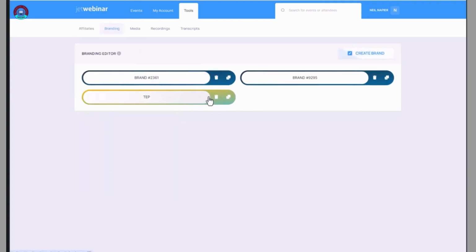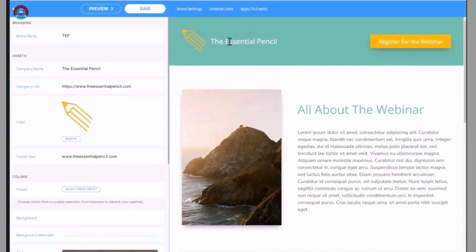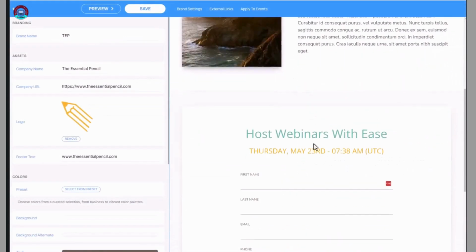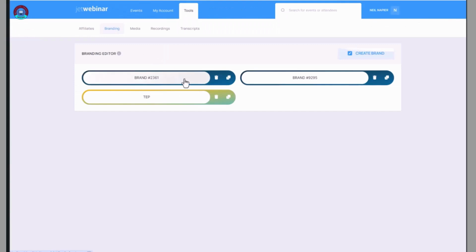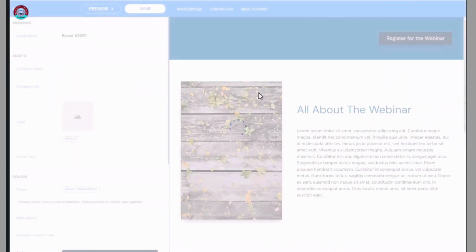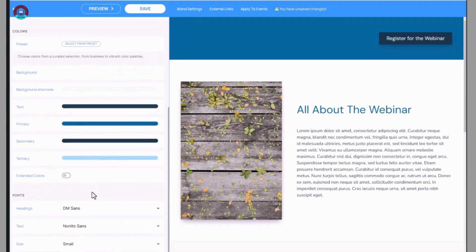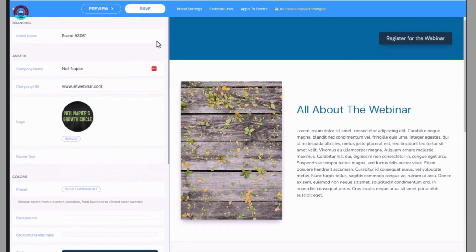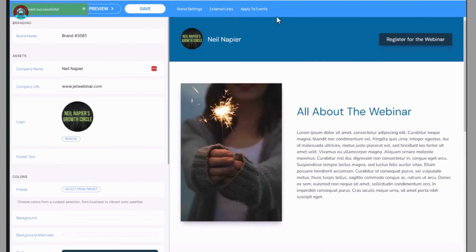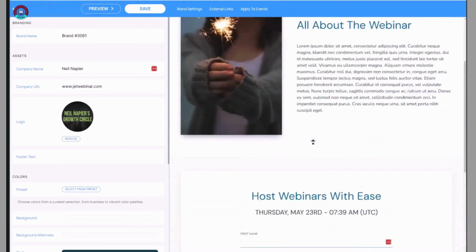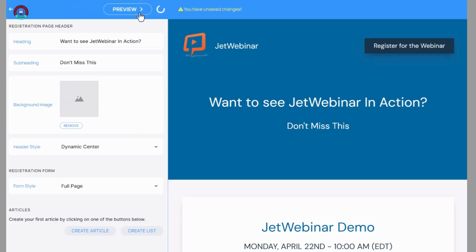So I'll go for TEP. And you can see this is what this brand's colors and everything looks like. So if you want to change the logo and such, you can go ahead and create a new brand. You can put in a logo. You can change the color of the text and color of the background. And you can choose the fonts as well. Once this is done, just click on save, and you can apply this to other webinars that are already set up as well. So here you can see our registration page is done.